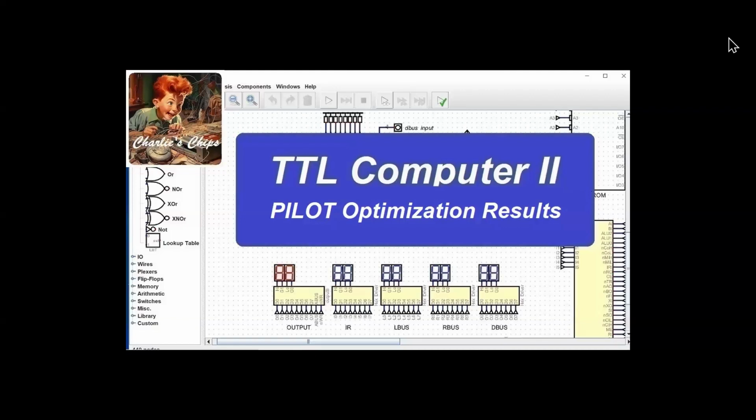So I think the optimization is, I'll say, labeled a success, and there are probably some more small tweaks to do, but most of the optimizations are done, I think, now for Pilot at this point.